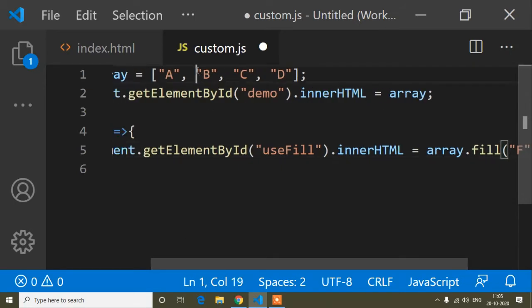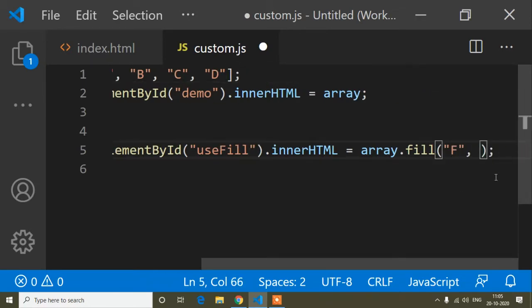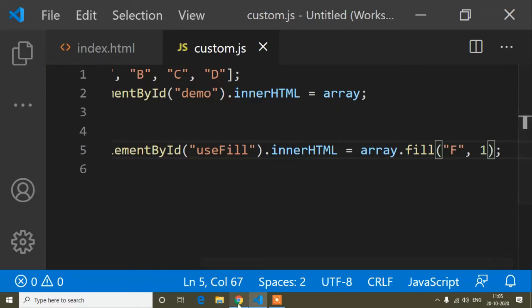So you have to put the position of B, from where you want to change the value. B's position is 0, 1, so B's position is 1. Just here you have to write 1. Now refresh and click, and here you can see it's changing from the position of 1.